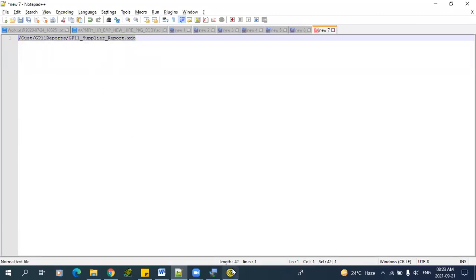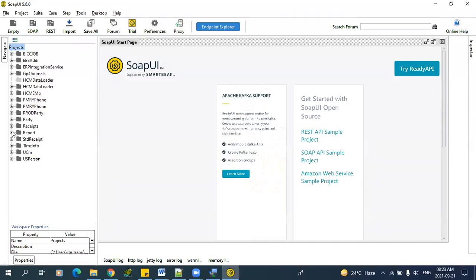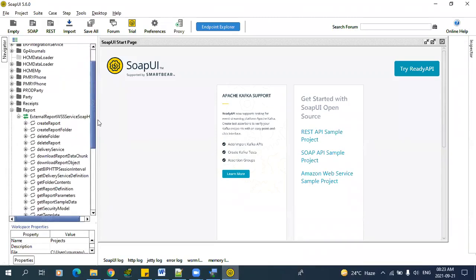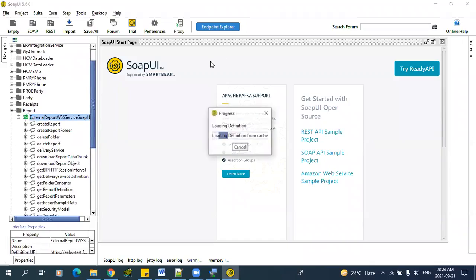Okay. Now there is a web service available, the external report web service.